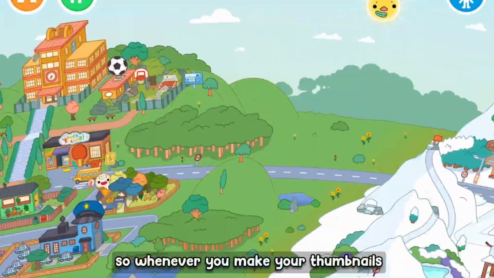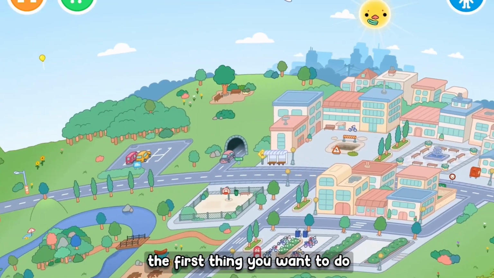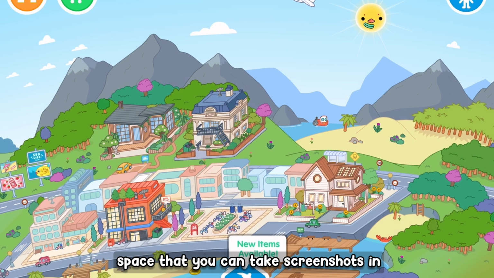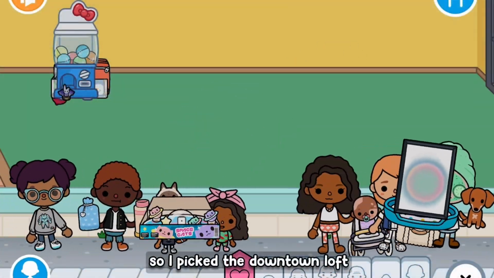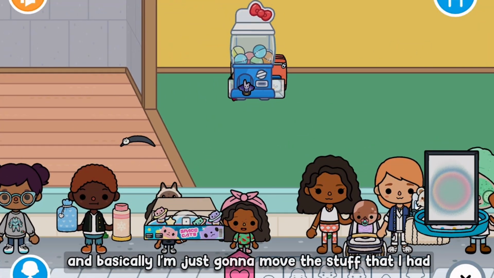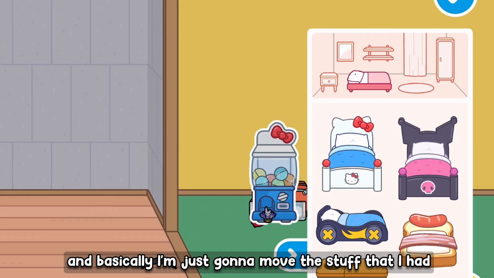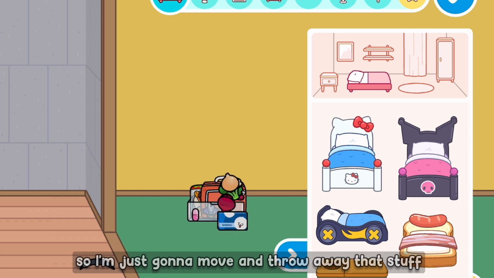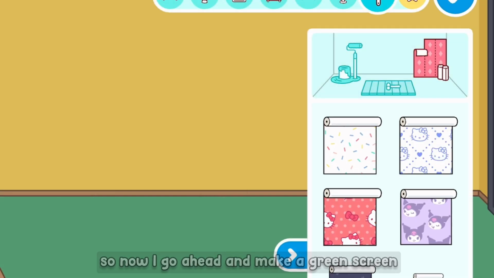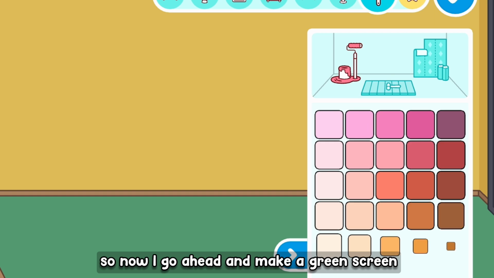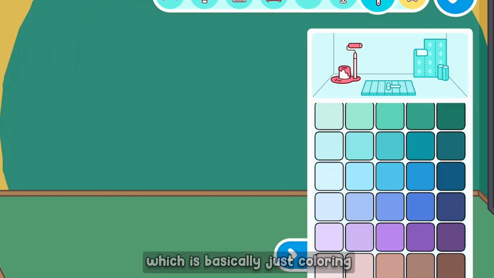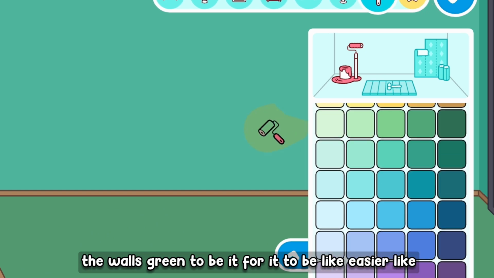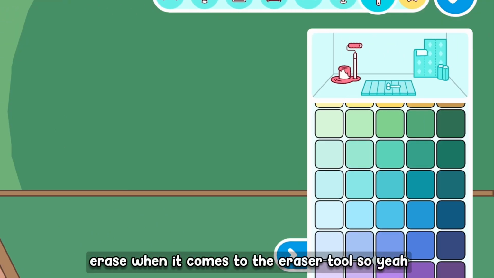Okay, so whenever you make your thumbnails, the first thing you want to do is pick a house with a lot of empty space that you can take screenshots in. So I picked the downtown loft, and basically I'm just going to move and throw away the stuff from my last thumbnail because it's just kind of in the way. So now I go ahead and make a green screen, which is basically just coloring the wall green, so it's easier to erase with the eraser tool.